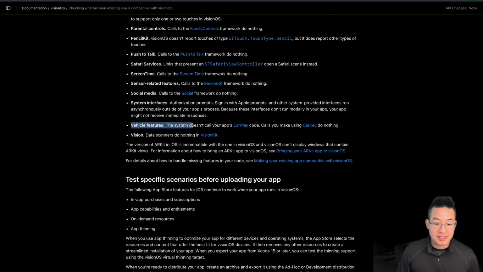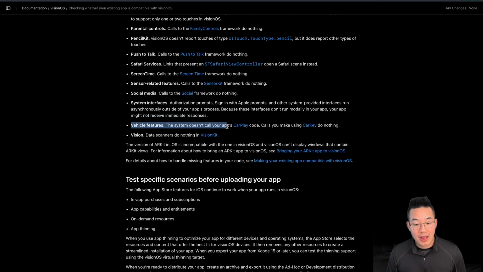Vehicle features. The system doesn't call your app's CarPlay code. Calls you make using CarKey do nothing. VisionKit data scanners do nothing.